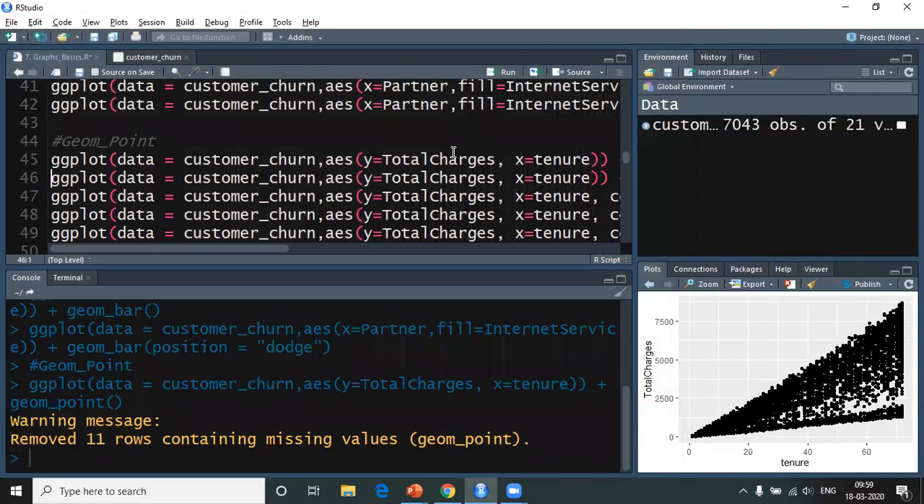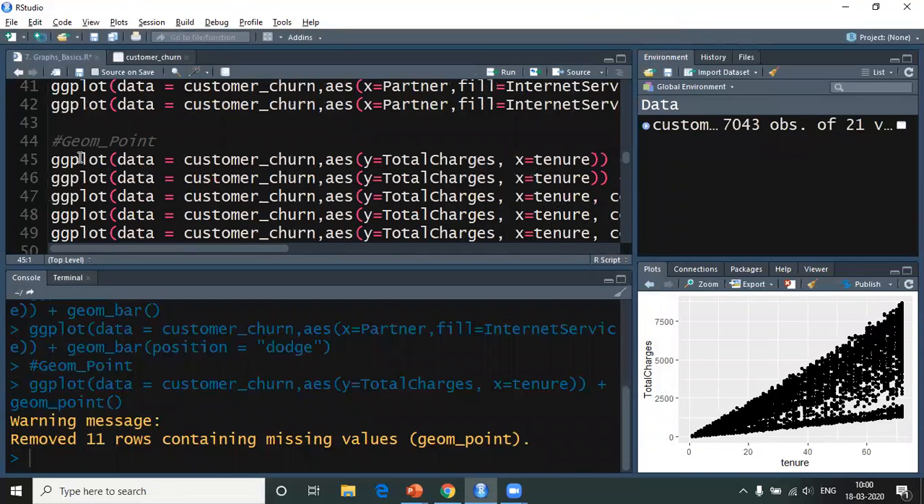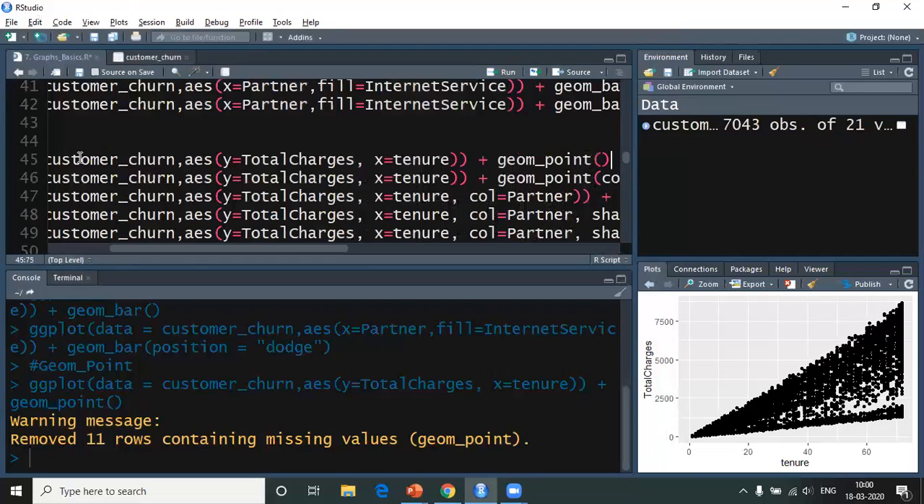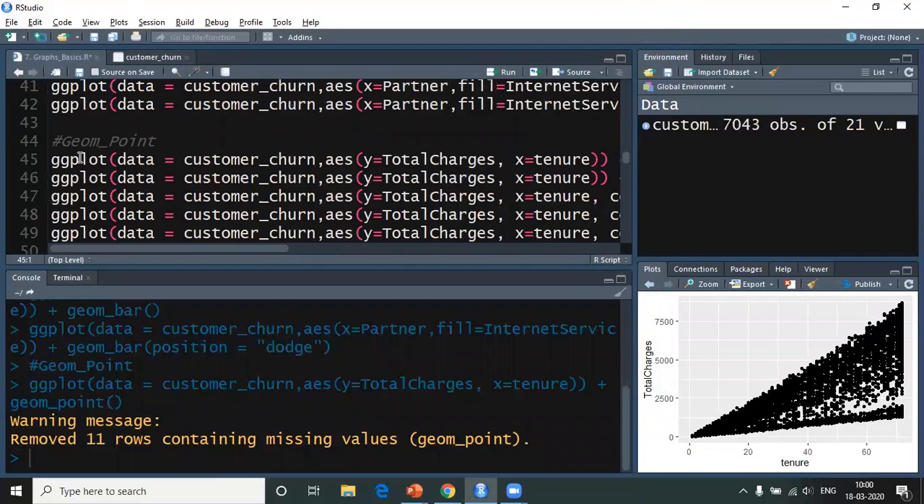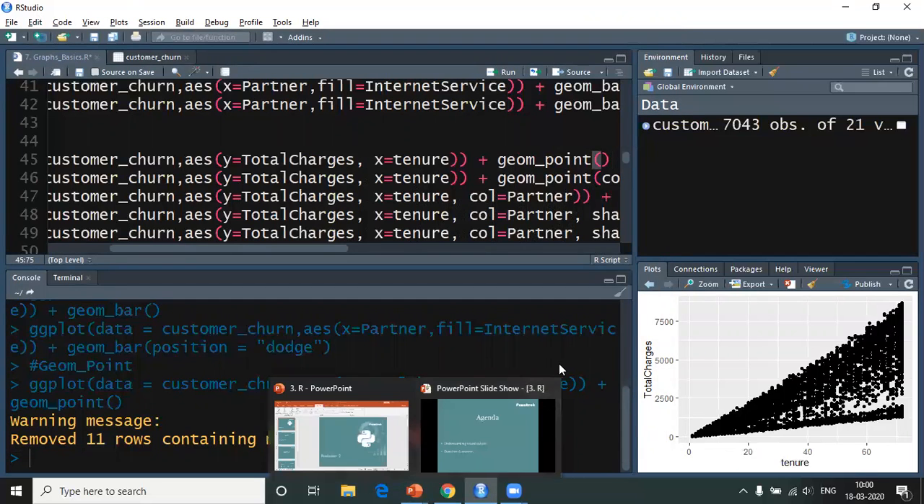So now, what is the thing that I'm taking? I am taking X to be my tenure and Y to be my total charges, and I'm just adding a layer that is geom_point. Now guys, how do you think all this is happening? It is happening because we have the ggplot layer, and on top of it we have geom_point. So ggplot and geom_point together make it happen, right?